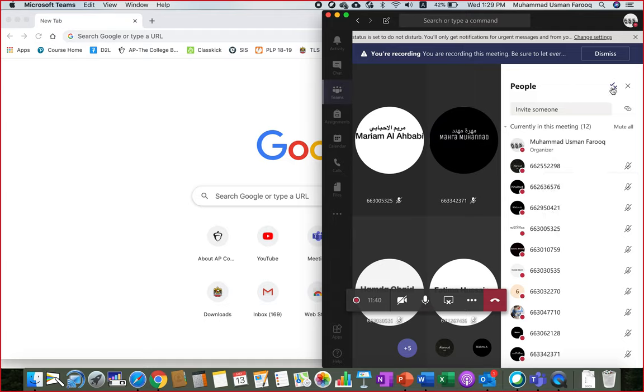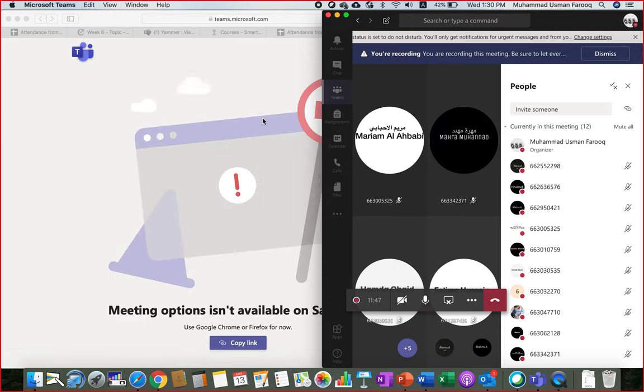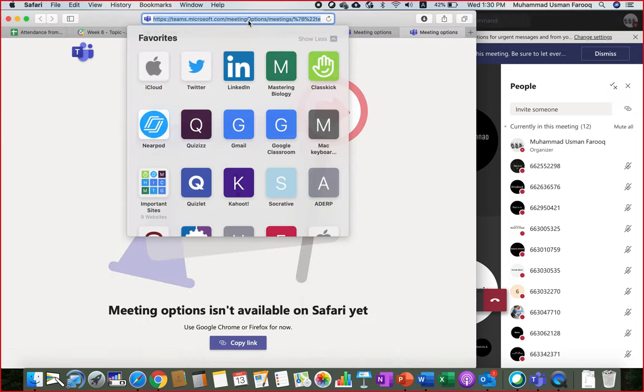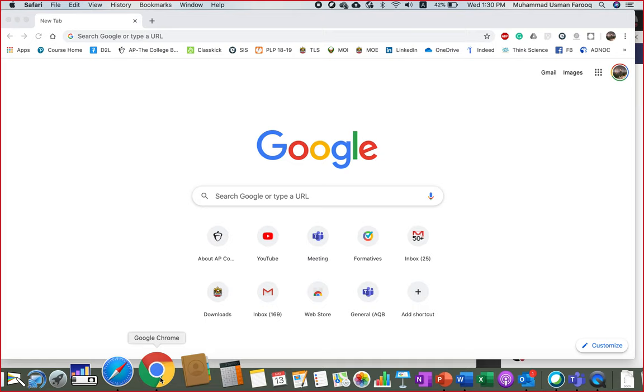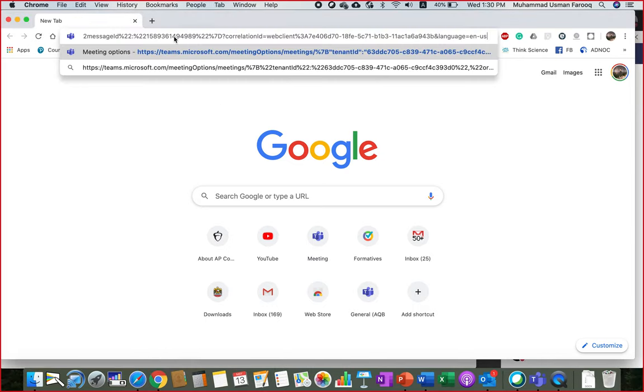So now you see this tick and cross sign at the top. Just click on it and you will get a link. Sorry, this link doesn't work in Safari. So copy the link and go to Chrome, and paste it.